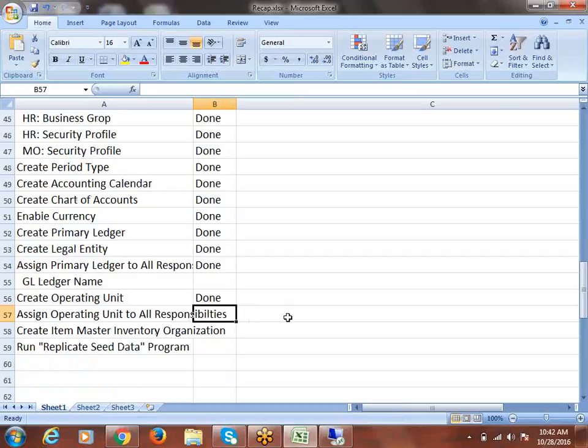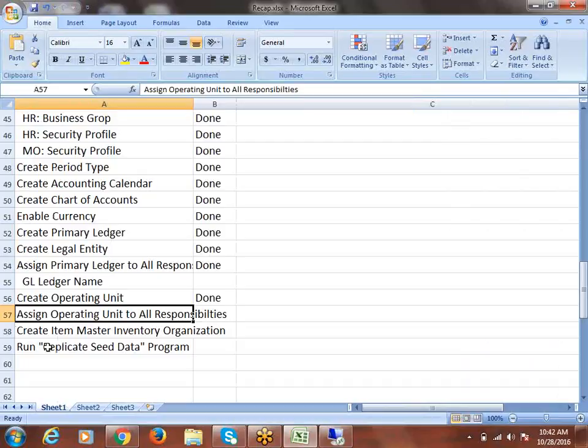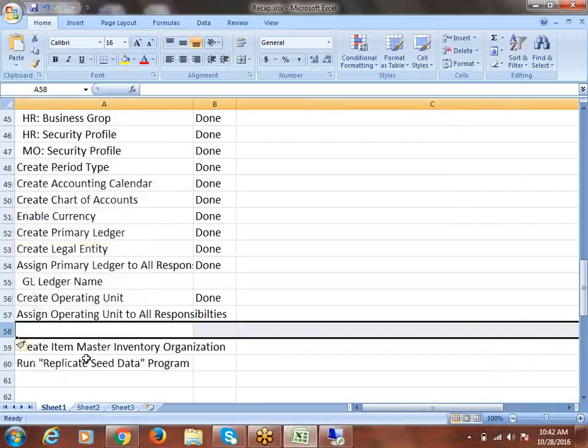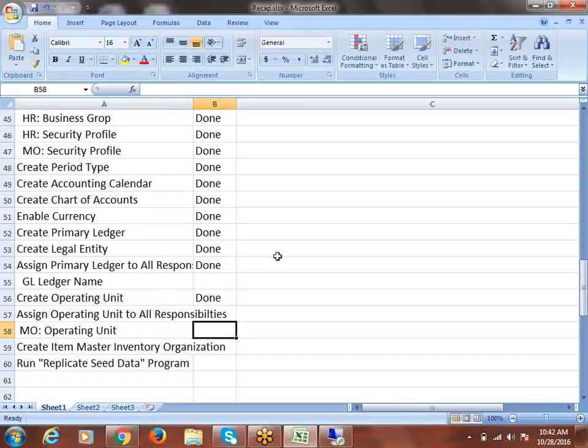And here also, to assign that we will be using a profile option, I'll just mention here. The profile option name is not MO security profile, it is MO operating unit. By using the MO operating unit profile option, we can assign operating unit to responsibilities. Assign operating unit to all responsibilities by using MO operating unit profile option.